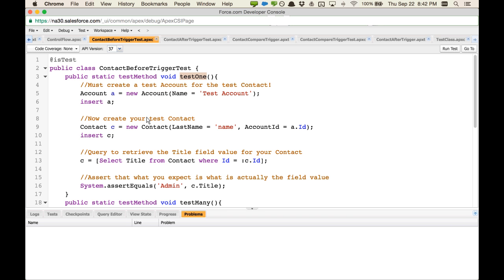Okay, so here in my test class, the first thing you almost always end up doing as you write your unit tests is create your test data. So here on line 5, I create a new account that I call test account. And on line 6, I insert that. So now I've got my account in my test data. And then on line 9, I create a contact, and I assign it to that account. And I'm able to reference that account by saying A, the variable name I gave to it, and then dot notation for its ID. And then I insert my contact.